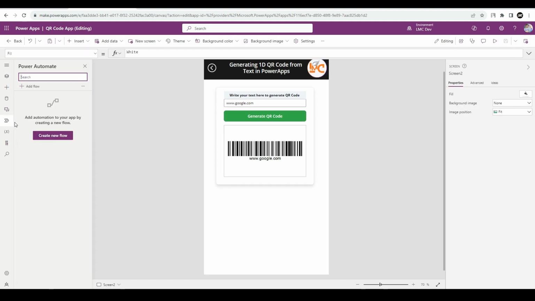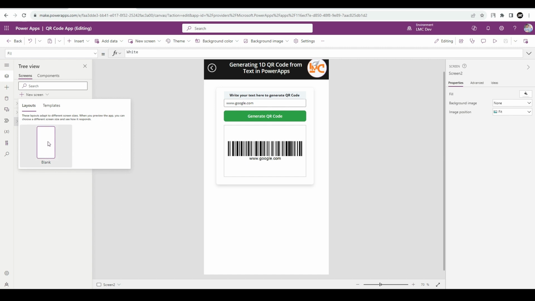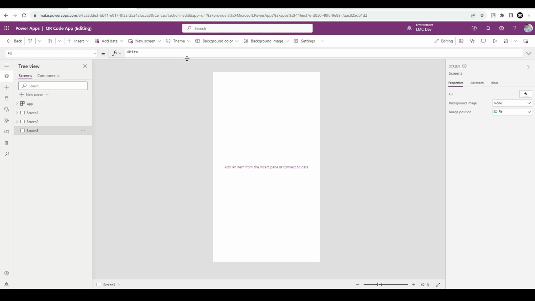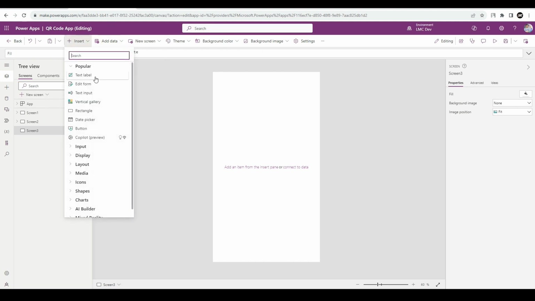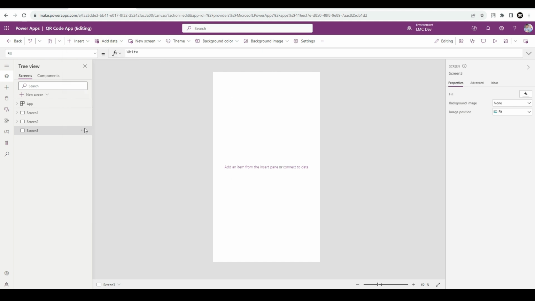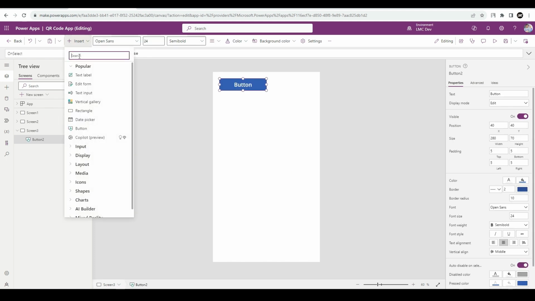First thing first, what we can do is let me create one blank screen. Okay. So let's create a blank screen here. See, we are on this blank screen here. What I'll do is I'll create one button first and one image.